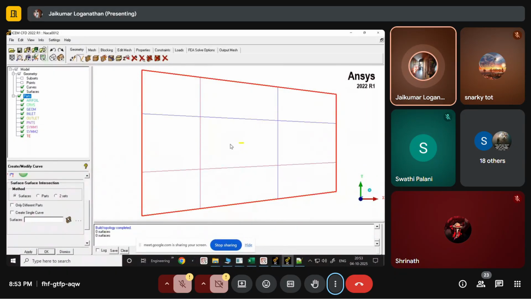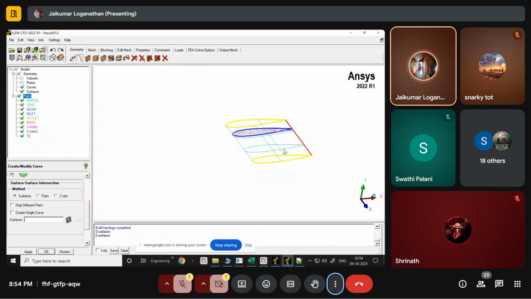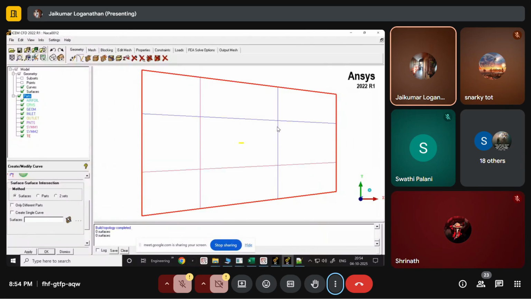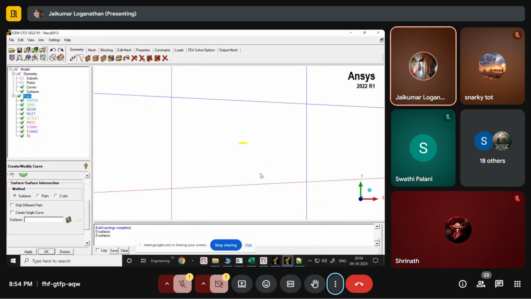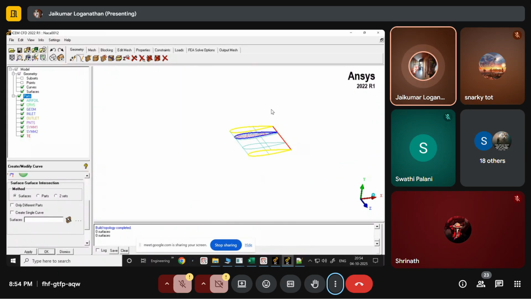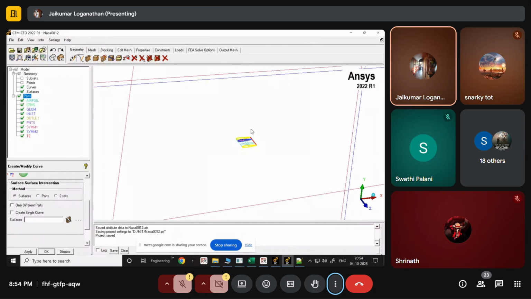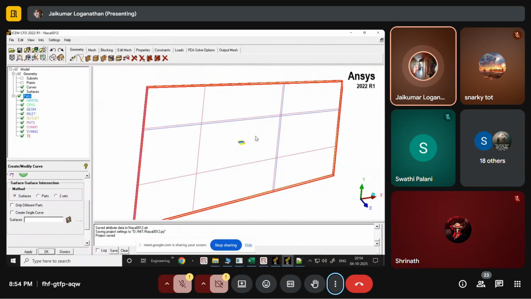Okay. So now the reason why we want to do that is the intersection between the symmetry surfaces and the airfoil surfaces should be captured properly. That's why I'm just making sure that it's properly done. Okay, so now let's save the project. Save project.